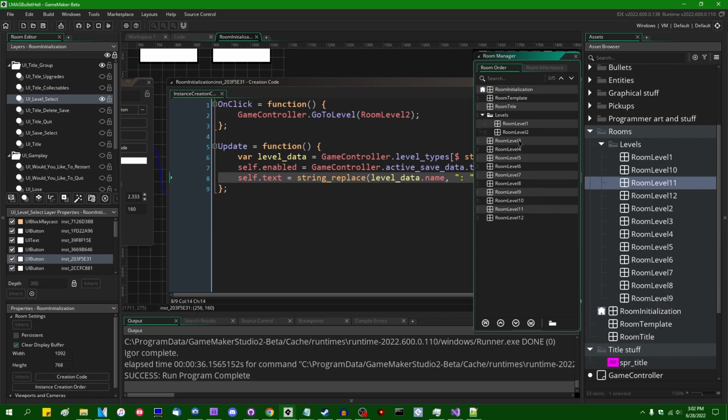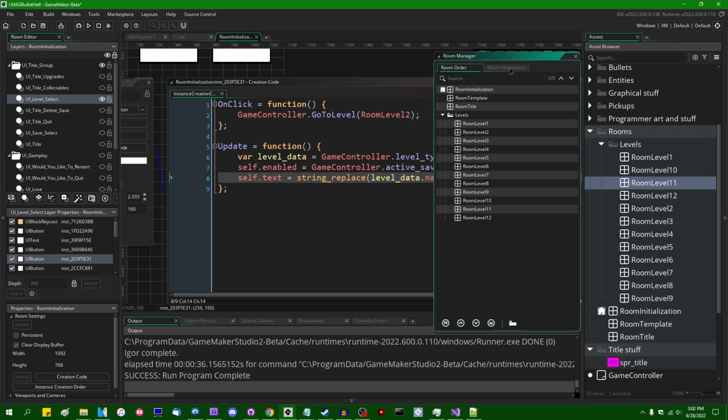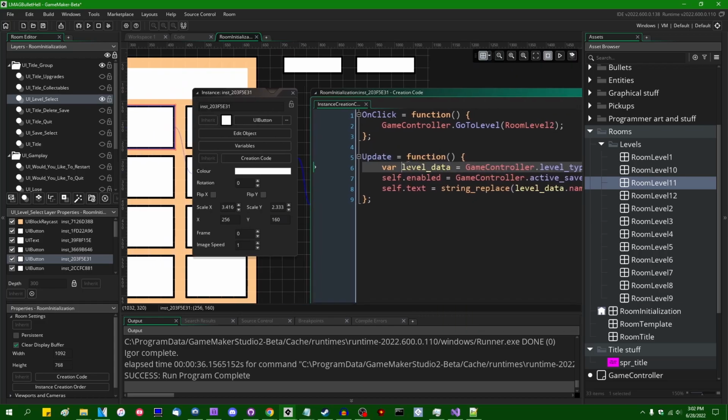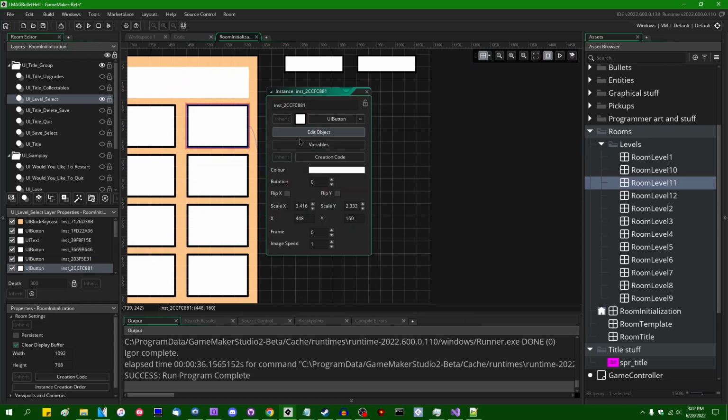I'm going to need to actually organize these because we do use, surprisingly, room go to next. Something I have not done in GameMaker since like 2011. But I will sort these in the hierarchy so that when you go to the next level, you go to the correct next level. Okay. And then for the rest of the buttons, I can just bring this code over.